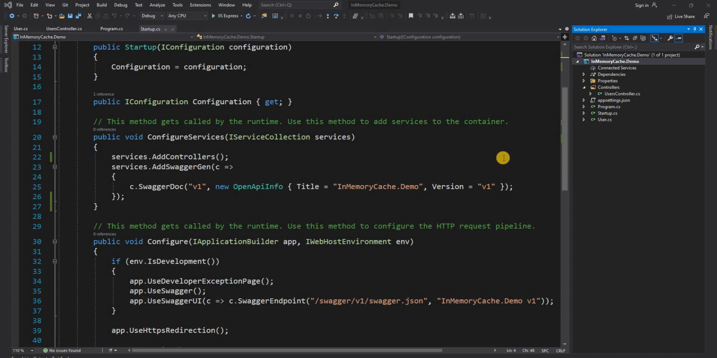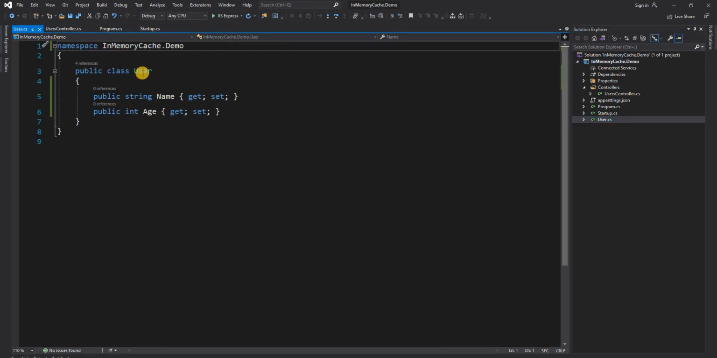So having said that, the interface that is provided by .NET 5 as well as the previous versions of .NET Core is called IMemoryCache, and this is something which can be used to implement in-memory caching. So for today's example, I'm considering a scenario of user data. I have a class called User with name and age, and let's say the user data for this application does not change frequently.